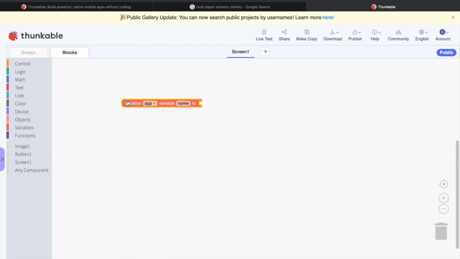Think of it like when you're going to a supermarket, you need a basket, right? You need a basket to put all the items that you need. So a variable is used to store the items. But if I just use initialize app variable name, I can only store one item. But before that, let me change the name of the variable here. So I want to change the name of the variable to say game.